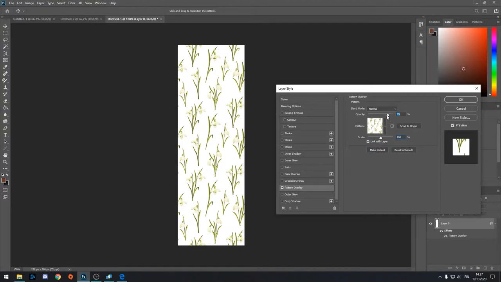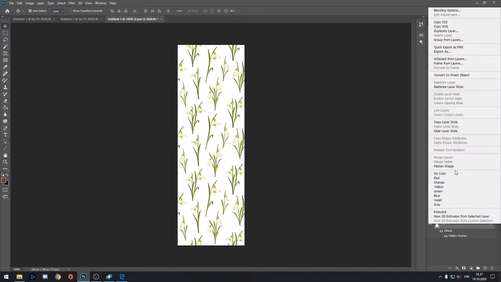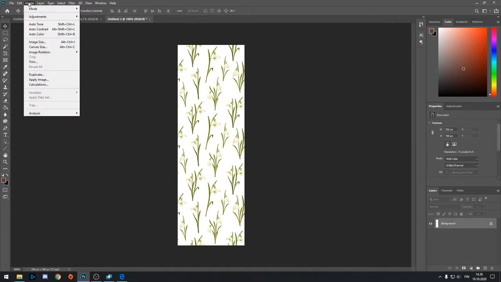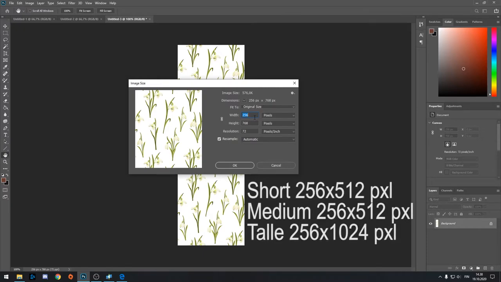And opacity, if you want it to be kind of faded away, you can do that, but I'm just going to leave it at 100 because, why would you want faded wallpaper? If you want an old looking one, you can make it a different way. You can just edit the image in different ways. So now we want to flatten the image. We want to size it again, so it will be 256 times 512 pixels. And this is the short wall.